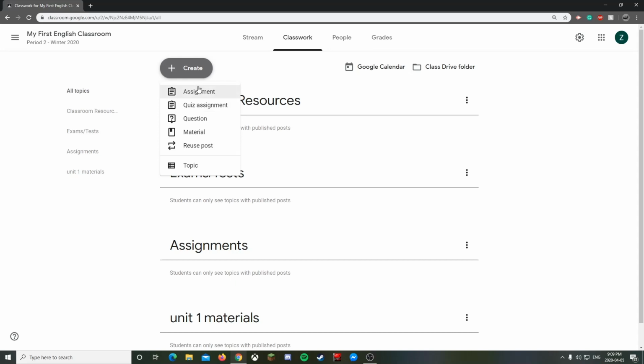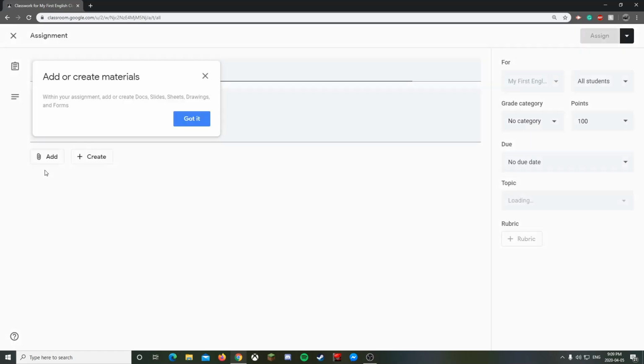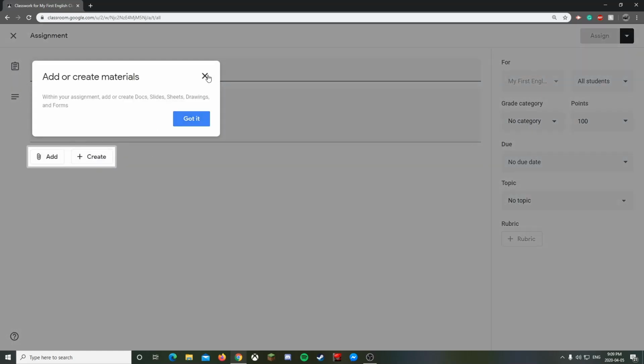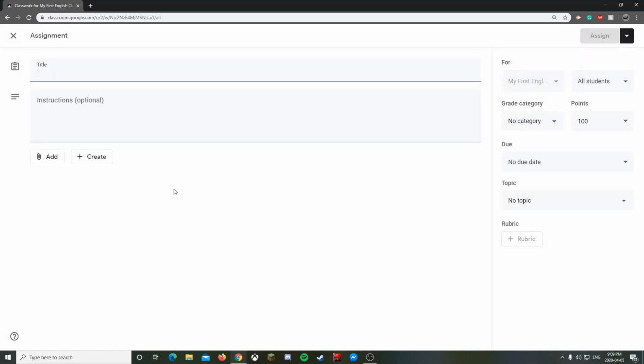I'll show you that. Okay, so create an assignment. You'll get a page like this. Kind of looks like you're doing a post. The reason for that is it'll show up in your stream like a post, but it'll show up in Classwork as an assignment. So you can create the title. The intro assignment is what I'm going to call this.